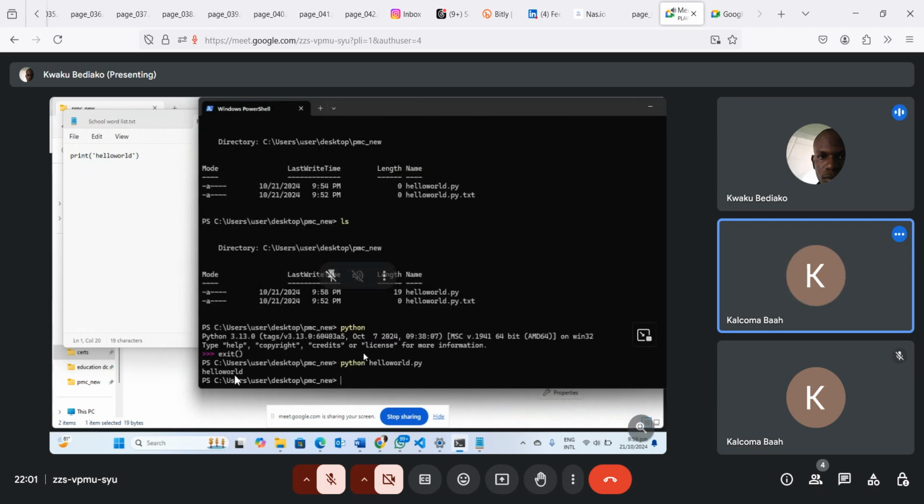That's what I was telling you, that you can run a Python file by using the keyword Python to get the content. For now, don't worry about this. As you go on, you will get the understanding. Just go through and get the content of what we are going through. Okay, so you can stop sharing.